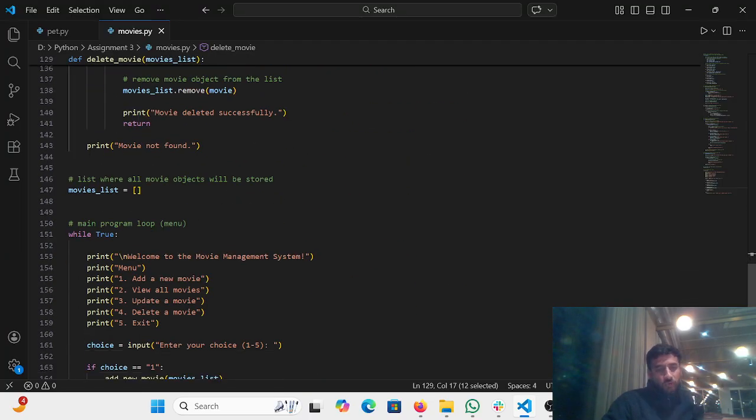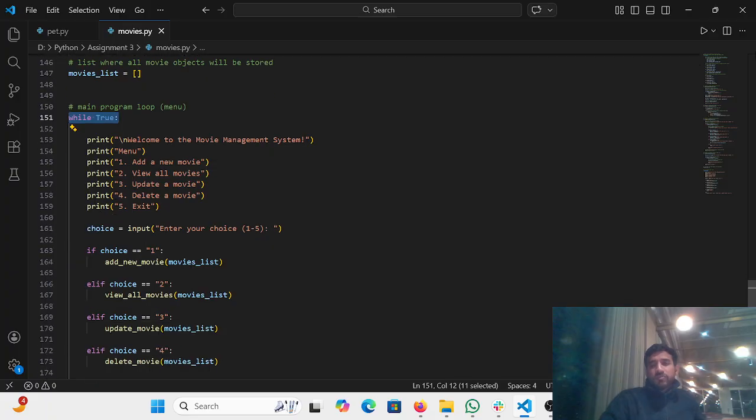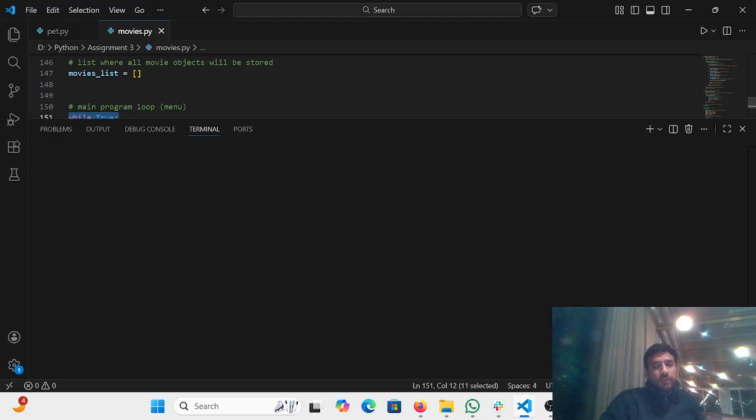Then I am going to my main, where I am just looping through, because I didn't want the user to press 1, enter the movie, and the program closes. I want to see the menu again, so I am just running a while loop here. 1 2 3 4 5. So let's run it and see the actual output.